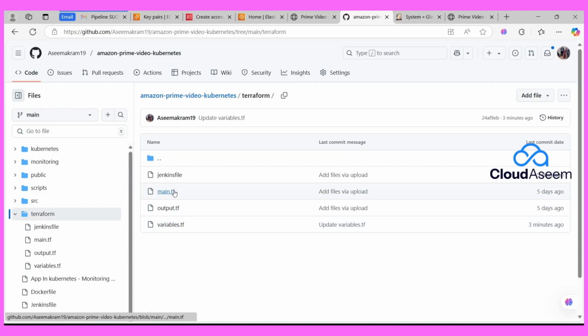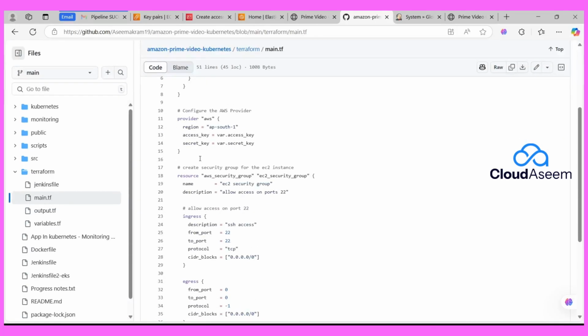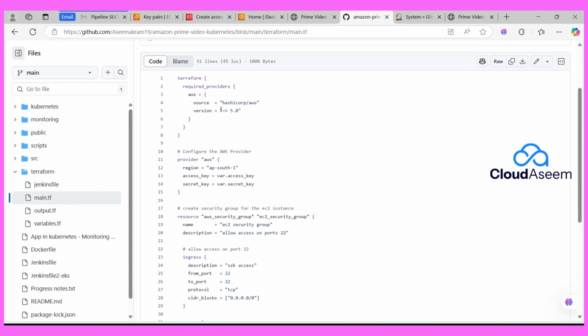and variable.tf file. In the main.tf file, you're going to find that I first define that I'm going to use AWS, the AWS Cloud. The version is 5.2. Afterward, I'm specifying the region where the AWS EC2 instance is to be set up, that is ap-south-1. And for the access key, I'm specifying var access key and var secret key.